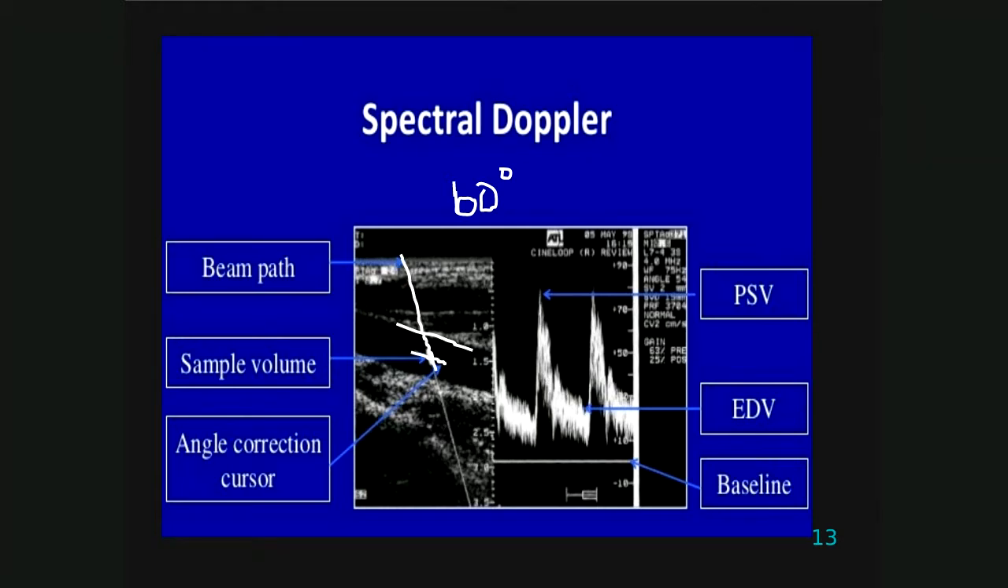And let me show you this a little bit better. Where's the 60? Okay, if this is the angle correct, and this is the beam, this is the 60-degree angle right here. And let me highlight that for you in yellow so you can see it's this angle of the flow to the beam. That's the 60-degree angle that they're referring to. So that you don't have to eyeball the angles and figure out what angle you're actually scanning at. That's what the angle correct cursor allows you to do.